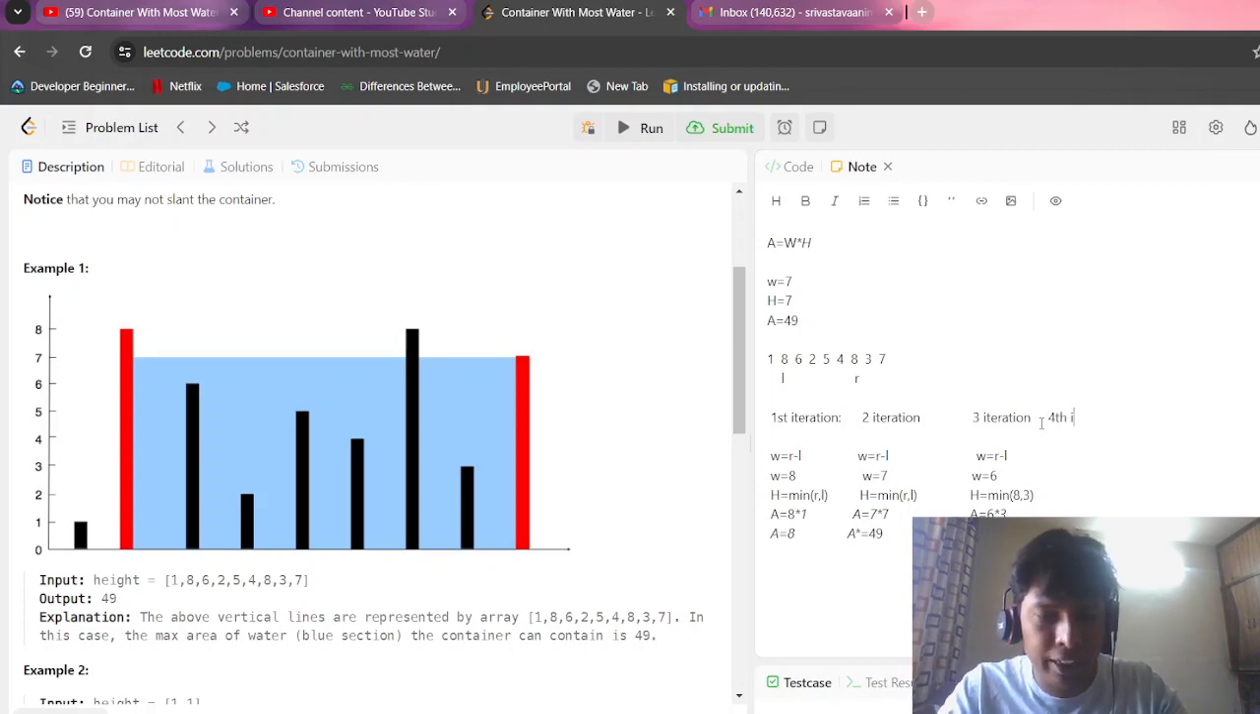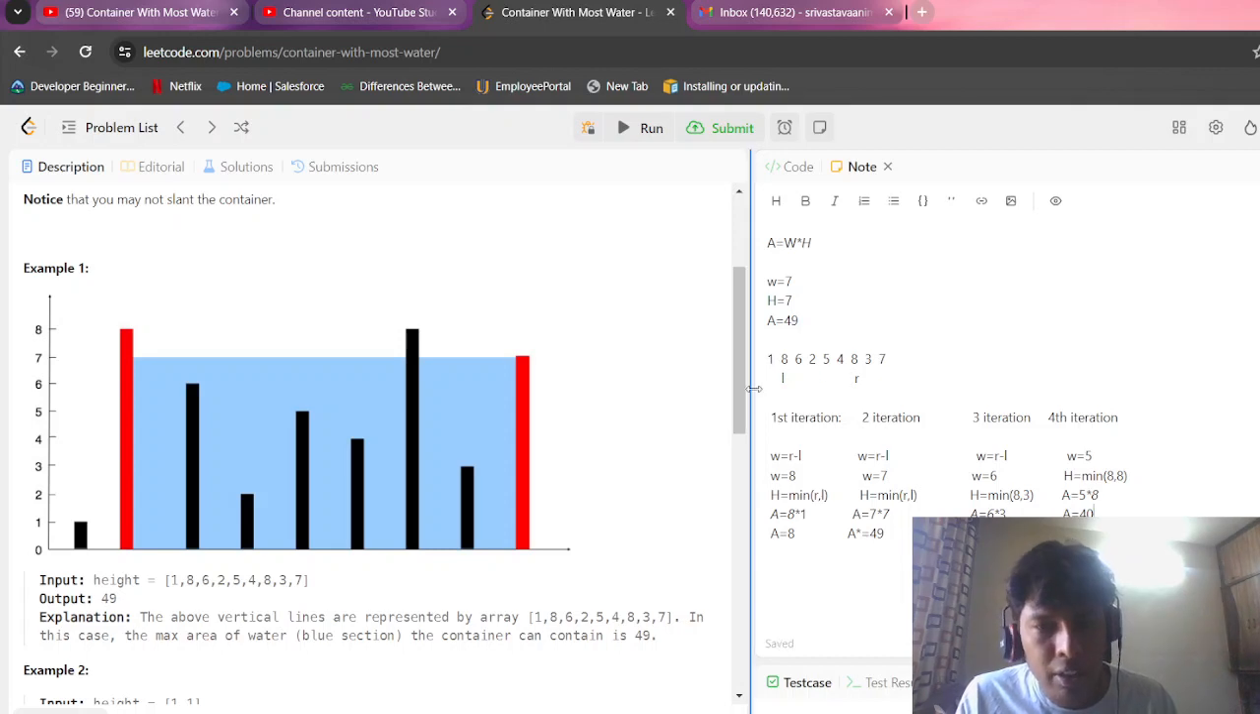So let's see what the fourth iteration is. In the fourth iteration the width will be, let me directly write it, the width is 5. Okay, everybody knows width is r minus l. So the width has become 5. The height is again minimum of 8, 8, nice case. So the height would be 8 only, and area would be 5, which is the width, and 8 is the height, which is 40. So still it is not the maximum area. So now both are equal.